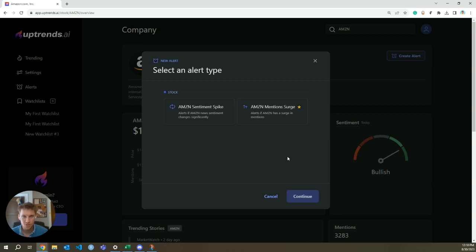There's also a mention surge alert, which is exactly as you'd expect it to be. You get an alert if the conversation volume, the number of mentions of Amazon online, surges significantly over a 24-hour window. So you can select either of these alerts.